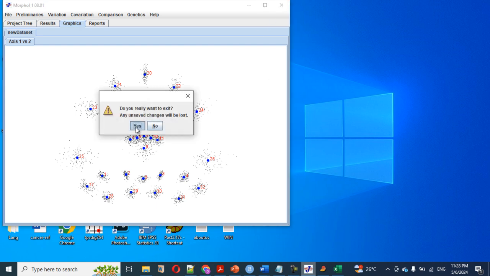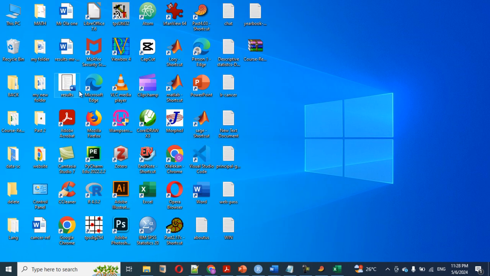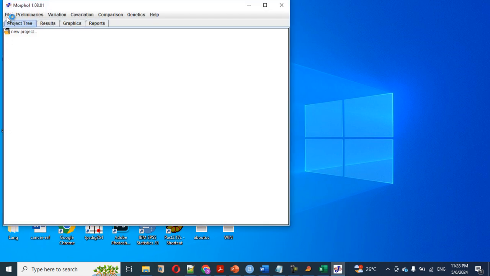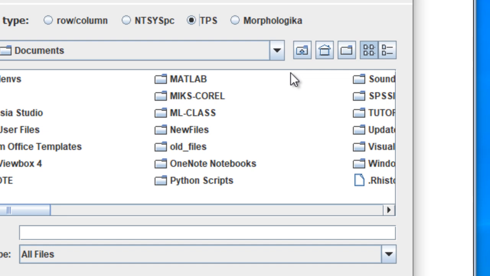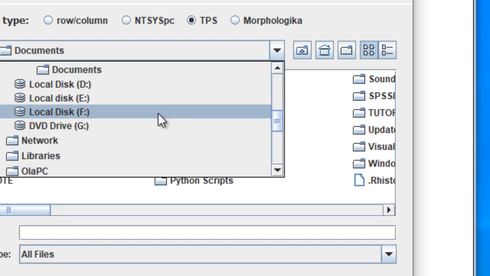Let me just close and open it afresh. Let's open MorphoJ now. I just want to show you how you can bring the two in. Let's now use the second one, the TPS file. Our TPS file will be from the same place.